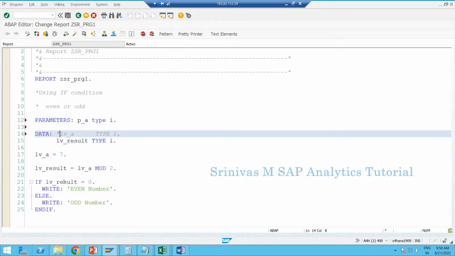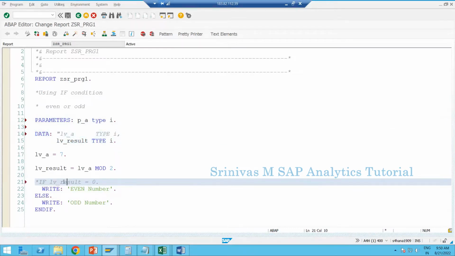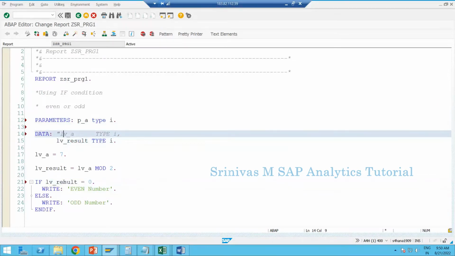If you want to comment the entire line, simply put a star at the start, or use the shortcut key Ctrl plus less than symbol for comment, and greater than symbol for uncomment. And if you want to comment some ending part of the line, then you need to use this double quote as the comment operator. So instead of defining my variable under the data section, I created a parameter called p_a, type integer. Okay, now let's see.